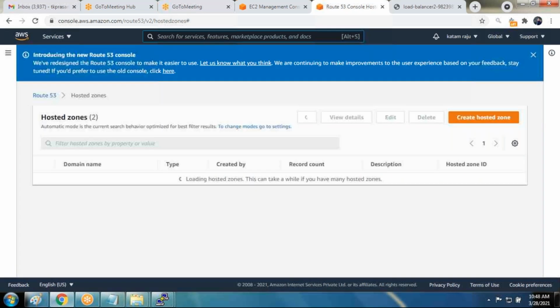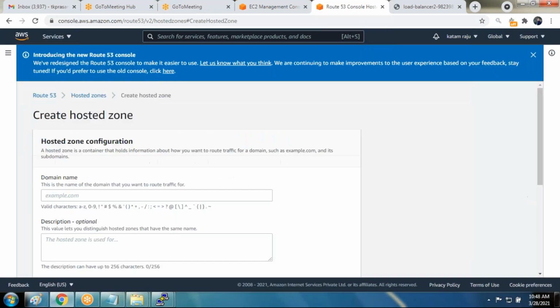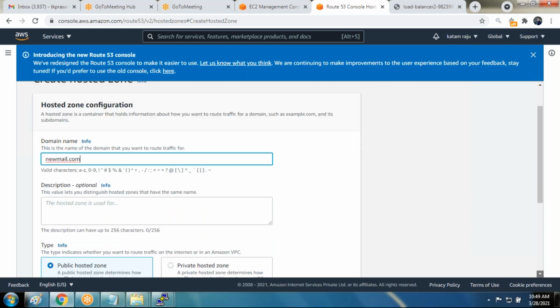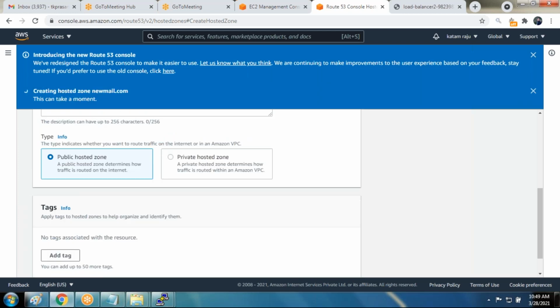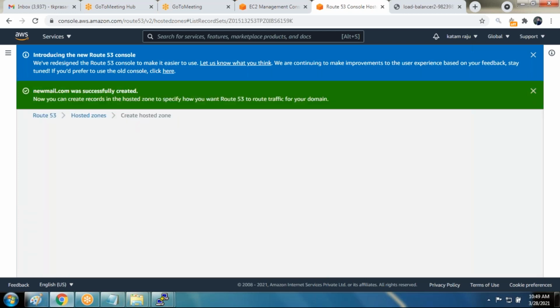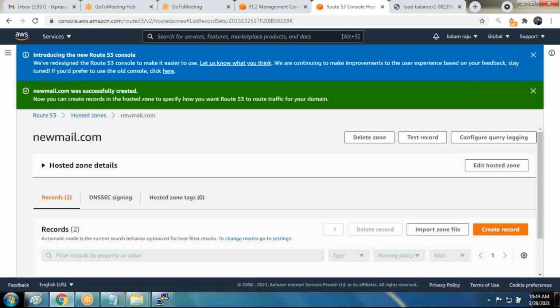The hosted zone and domain name is, let's say, newmail.com. Just scroll down, choose public hosted zone, and create one. Once the hosted zone is created, I'm going to create a record set.